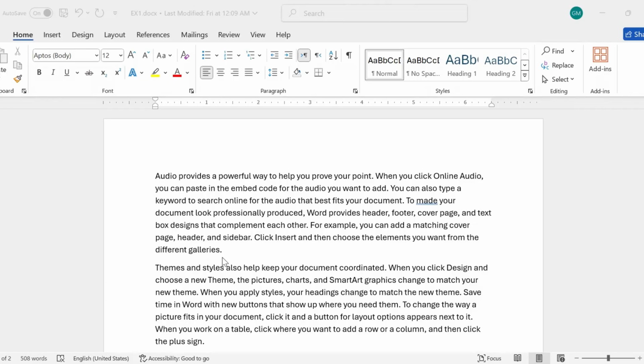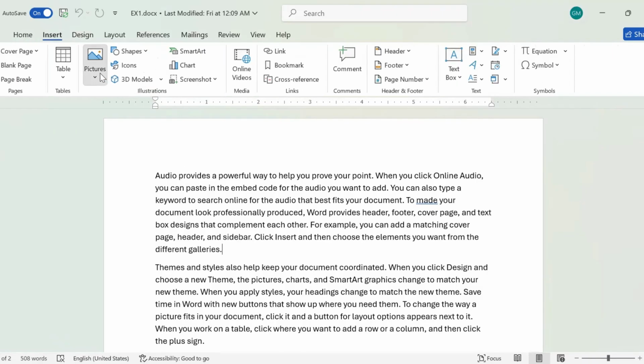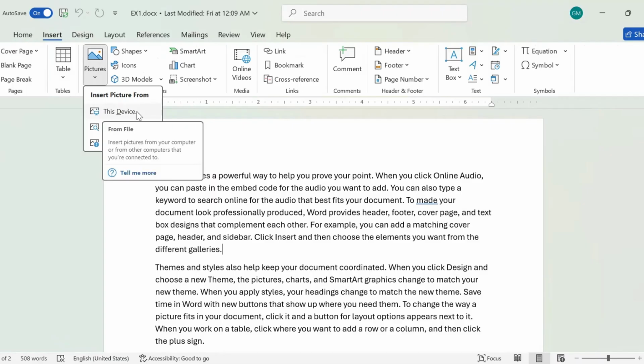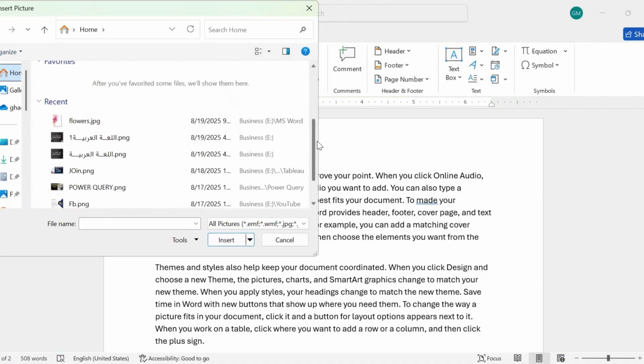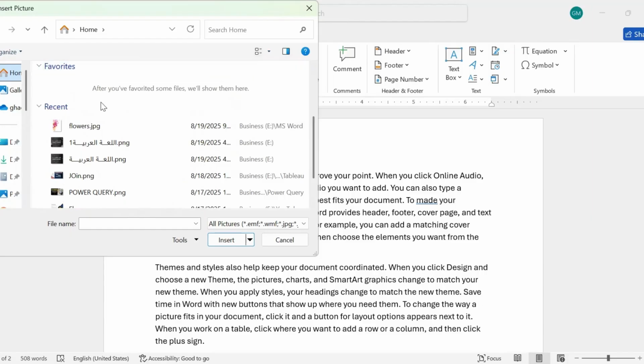If I need to add a picture, I will place my cursor in the position where I want to insert my picture. And from Insert, Pictures, I have to choose whether I need to add my picture from my device, if I have a copy of the picture on my device, or to add an online picture. I have a picture on my device, so I will choose this device. You can find where your picture is, and then choose the picture and insert.